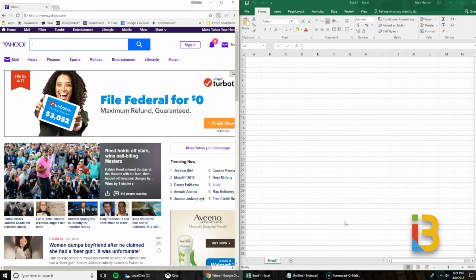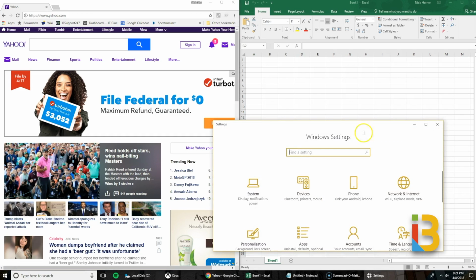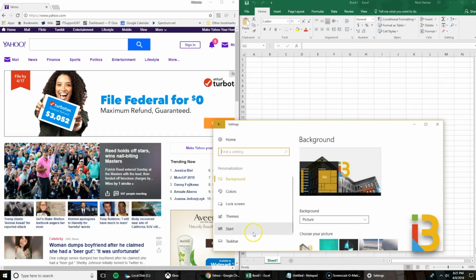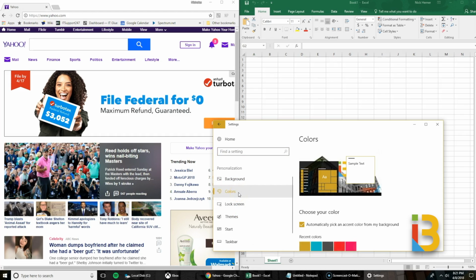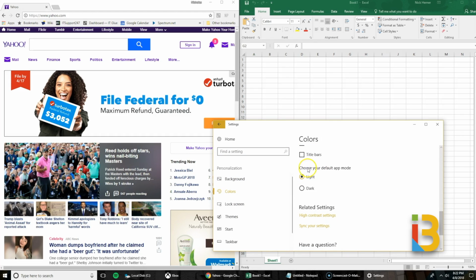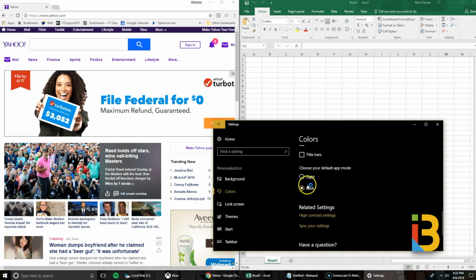The last Windows 10 tip and trick I am going to show you in this video at least deals with changing the app view settings from light to dark. This can be beneficial to your eyes if maybe you're viewing the screen at nighttime. In order to do that with the keyboard shortcut, you can do Windows key plus the letter I, go to Personalization, Colors, scroll down, choose your default app mode, and you can go to Dark.